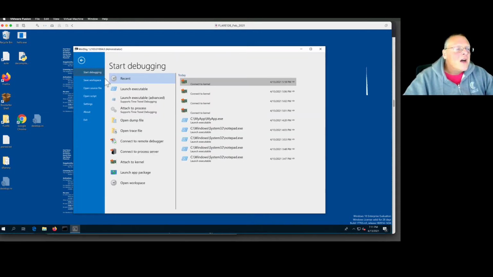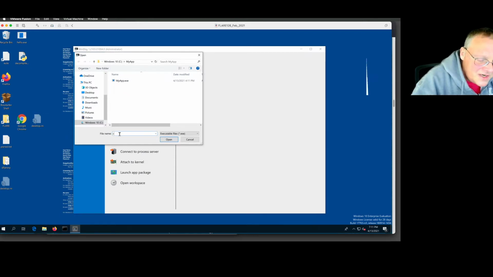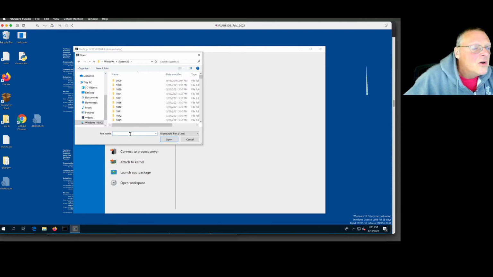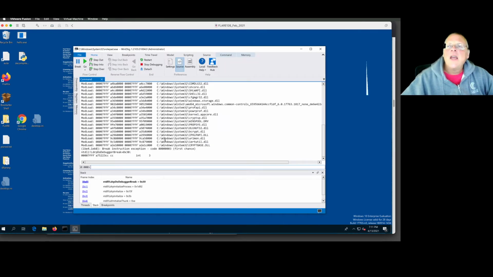So it's File, Launch Executable. And then I can just put in a path like C:\Windows\System32\notepad. All right, open that. And just like Ollie, it loads Notepad and then stops.